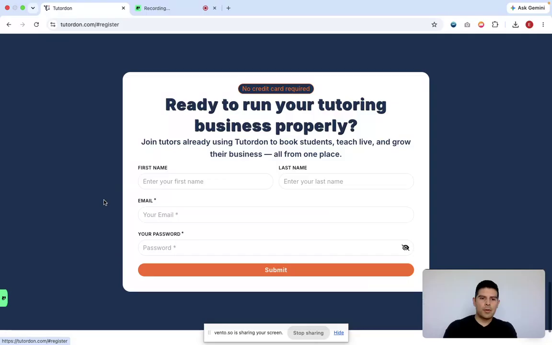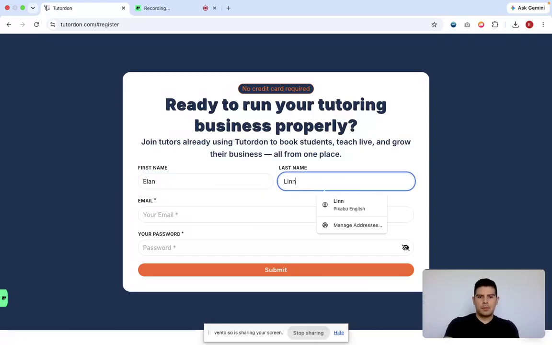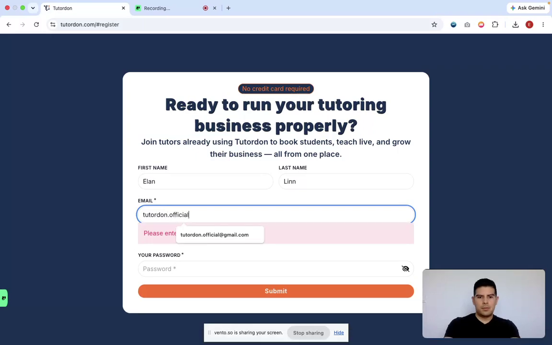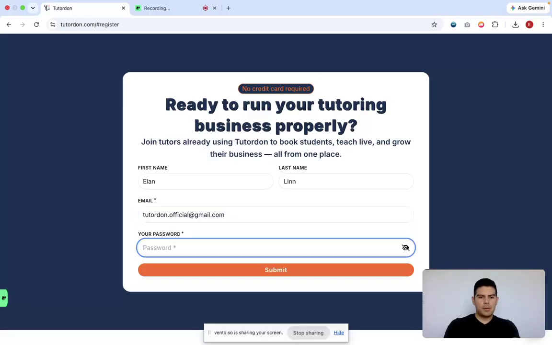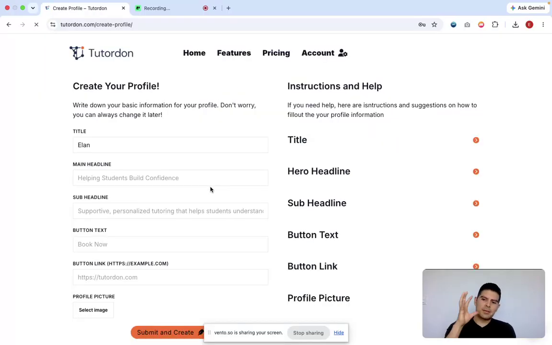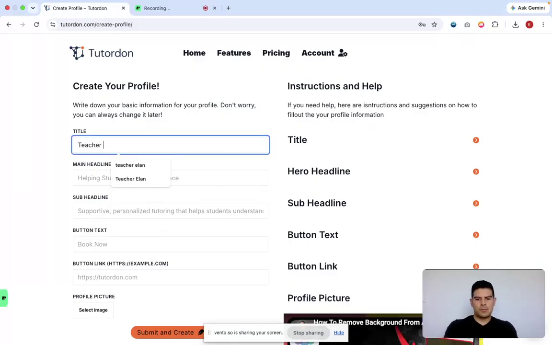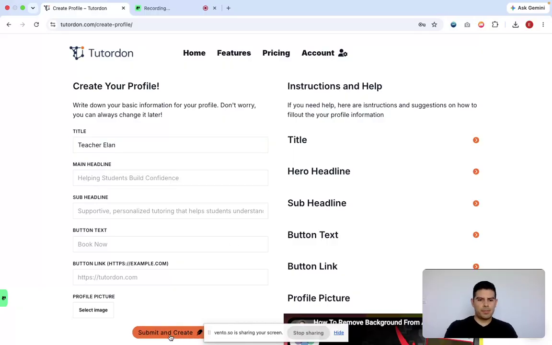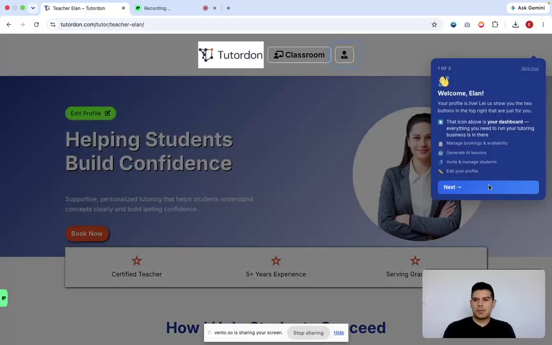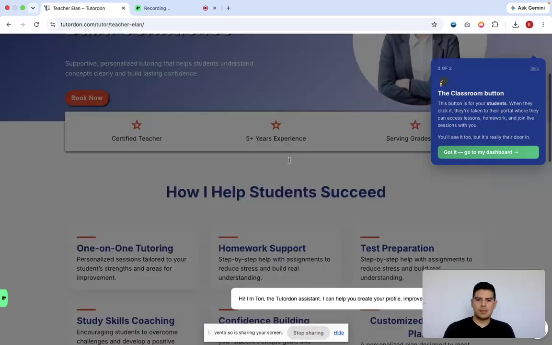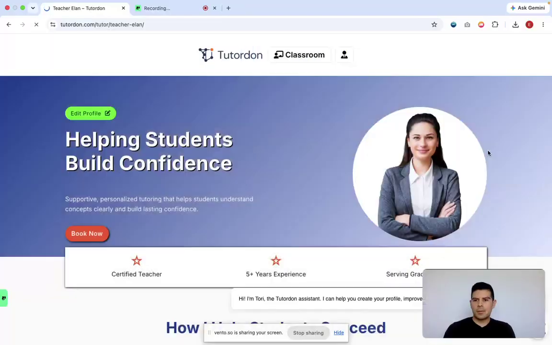I'm going to create a profile now. Type in my email, type in my password, and it's going to ask me to create a profile. And this is going to be what your students will see, but I'm just going to keep it simple. I'm not going to do it right now. I'm just going to type my name or the title of my website, Teacher Elon. Cool, so this is exactly what my profile will look like. And I'm going to go straight to my dashboard for now.